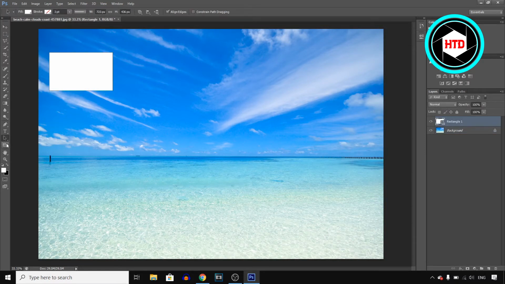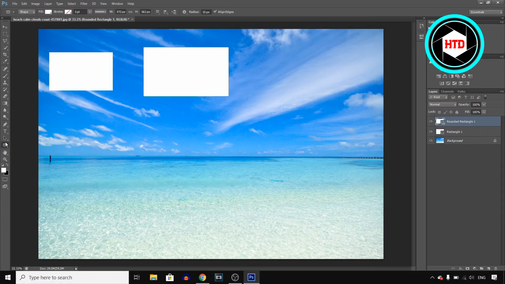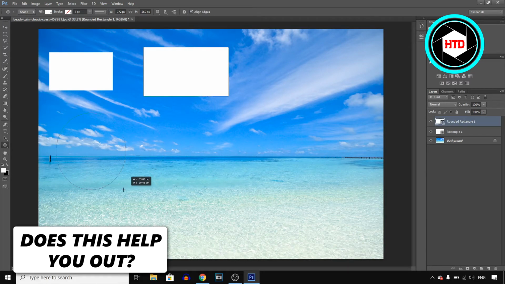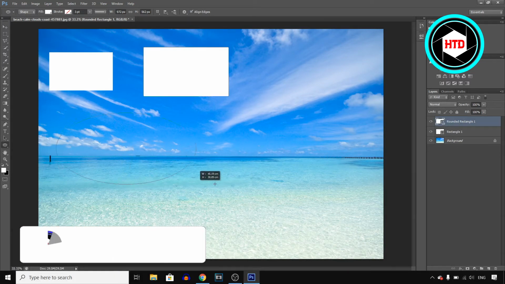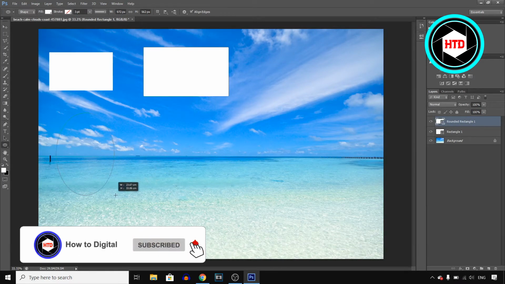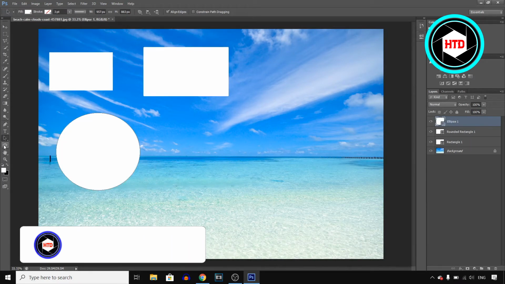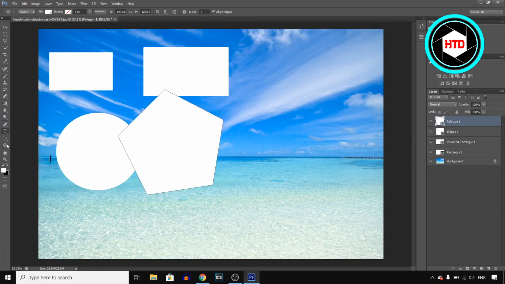Now if you want a different shape, you can right click and choose a rounded rectangle if that's the one you're looking for, which looks like that. We also have a circle if you want it to be, or you can do it like that. Depends on what you're trying to do. Then we also have this one, which you can also create.